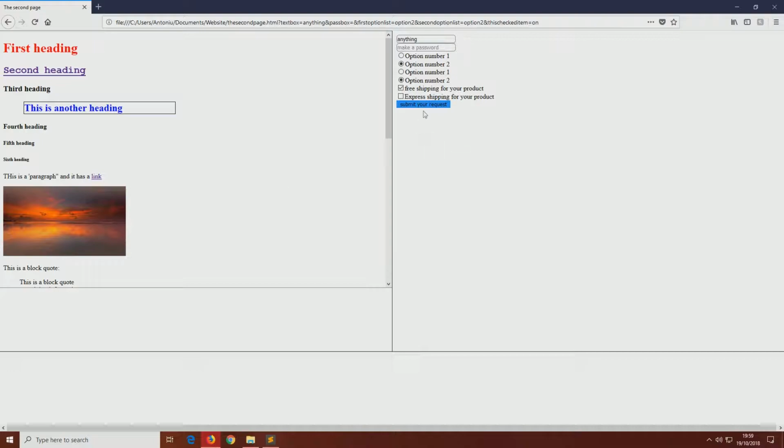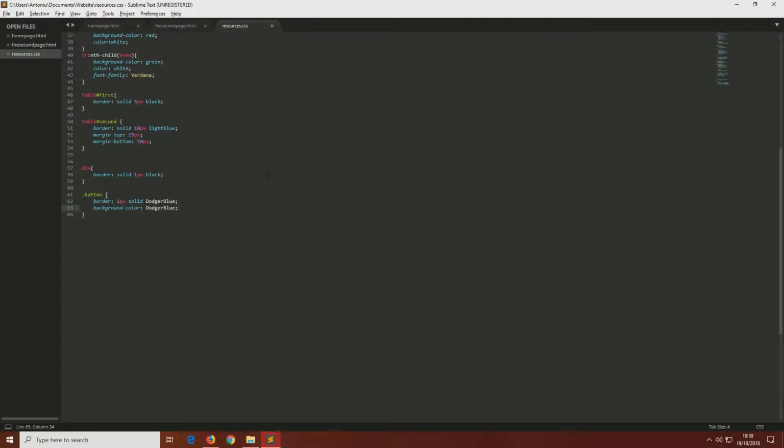Now your whole button is Dodger blue. It works perfectly for now. Next we're going to go to font family. You could select any font you want. So for instance, I'm going to use Calibri because it's a basic font and everybody knows it.